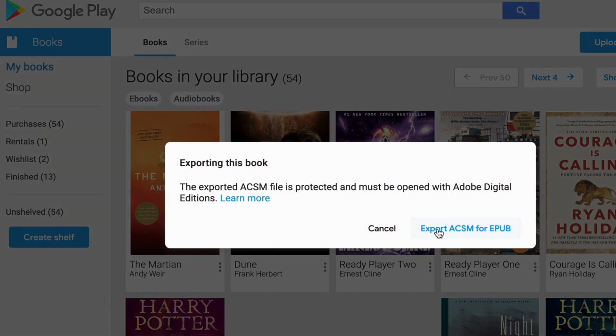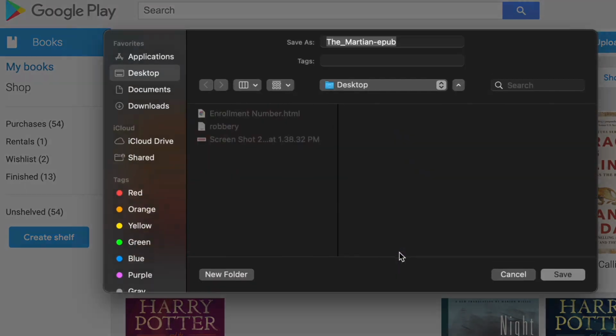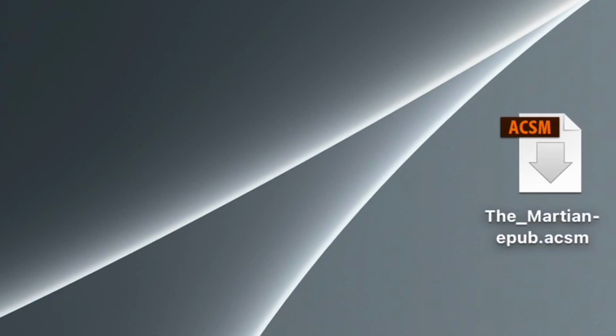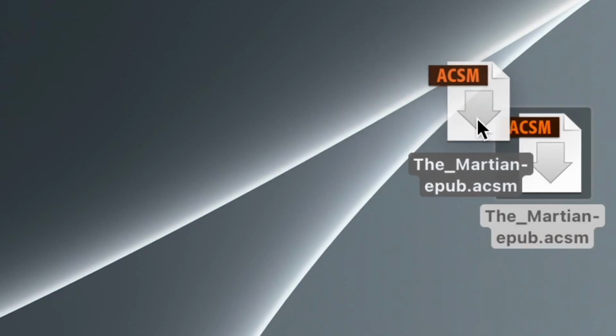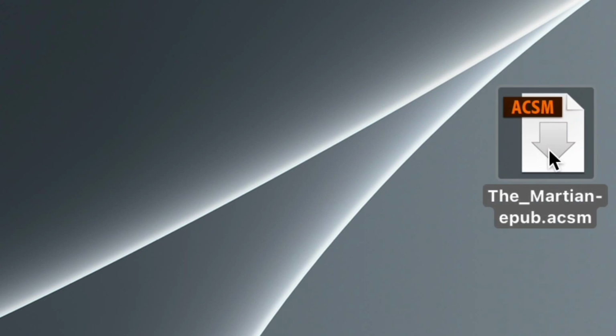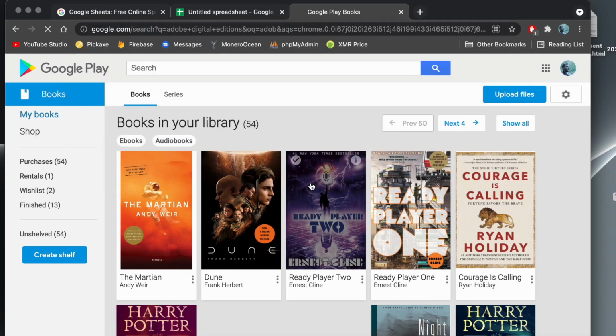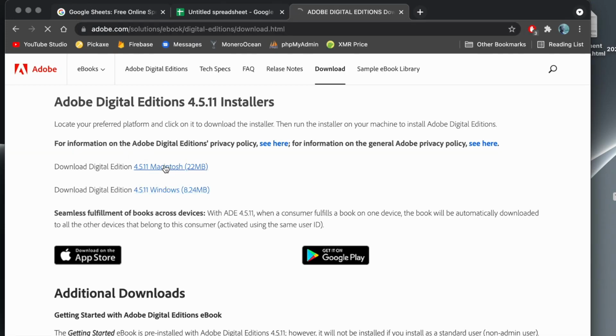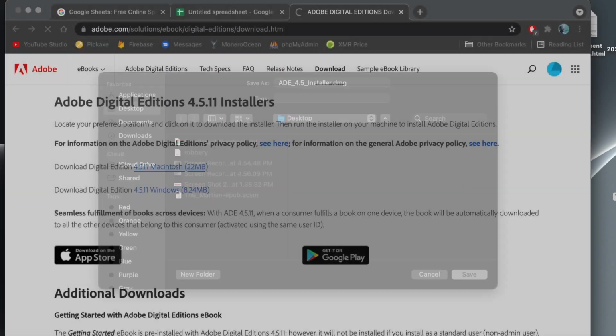This is going to download a file to your computer, but it's important to know that the file that you download is not the actual book. This is called an ACSM file. This is basically a permission slip that Google gave you to let you download the book from somebody else, in this case, Adobe. So we need to download Adobe's book downloader called Adobe Digital Editions. It's free, don't worry about it, just download it and install whichever operating system you have. In our case, it's Mac.